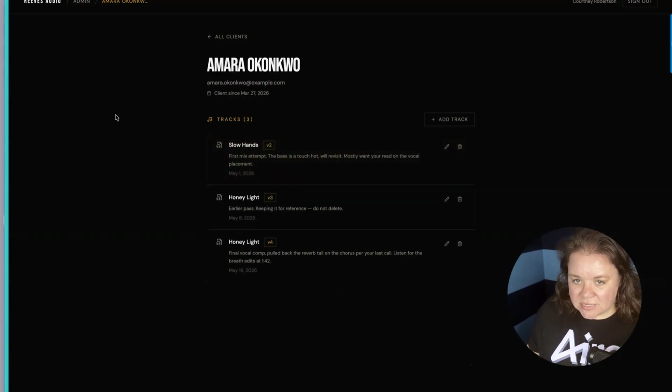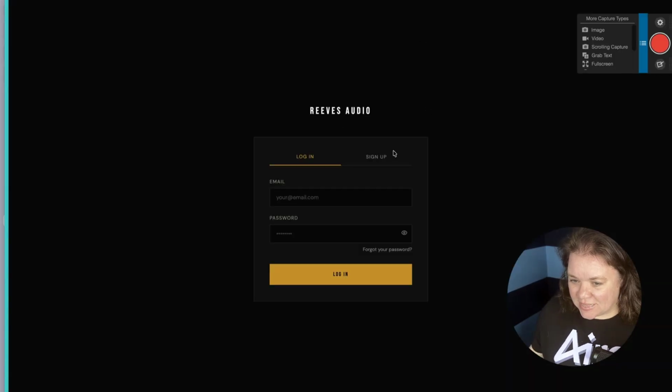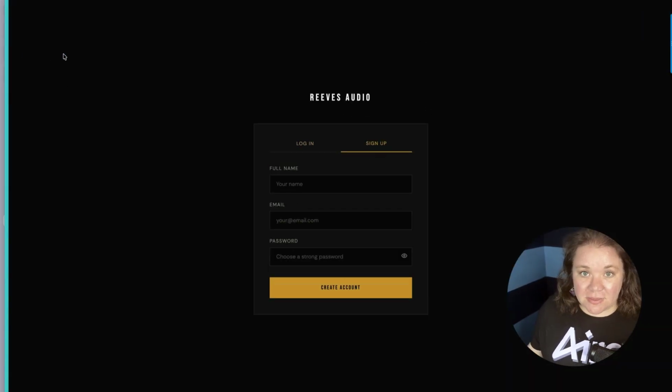So now I could see when I have, as an administrator, logged in. I also get to see when the clients have logged in. Since these are fake examples, we're seeing that they haven't logged in yet, but it would tell you the time once they have logged in. Finally, if I wanted to, I could sign out and go back in as a client and create a sign up email and see what the client's experience looks like too.